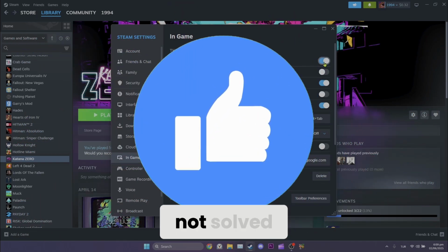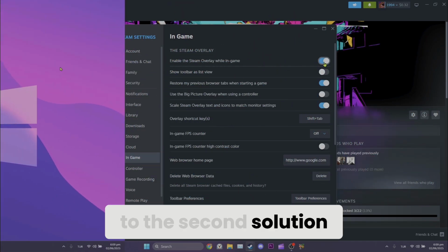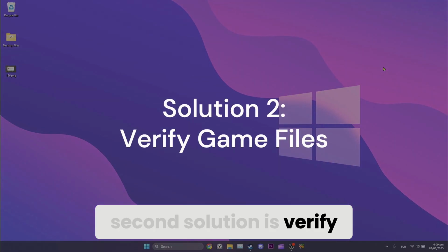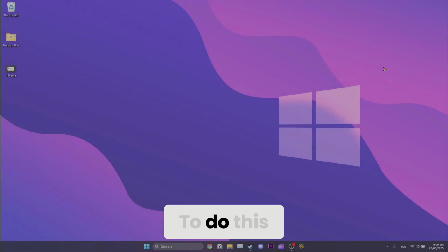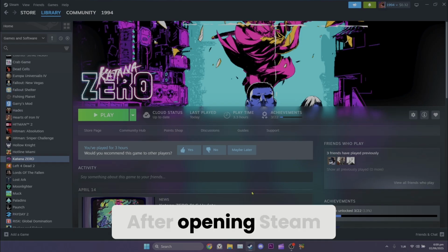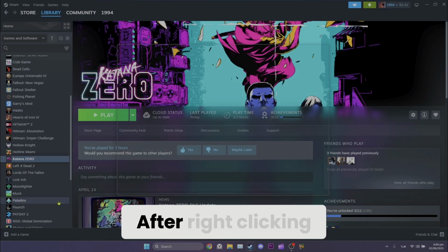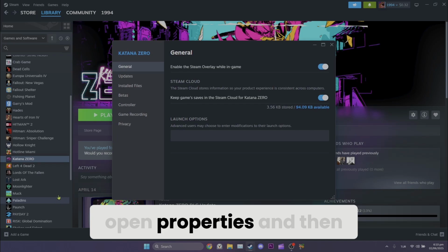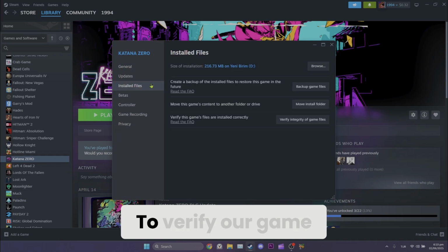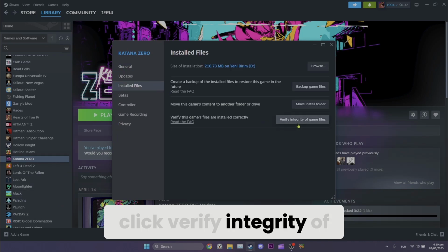If the problem is not solved, we will move on to the second solution. Second solution is verify game files. To do this, open Steam. After opening Steam, we find the game we are having problems with and right-click. After right-clicking, open Properties and then click Installed Files. To verify our game, click Verify Integrity of Game Files.